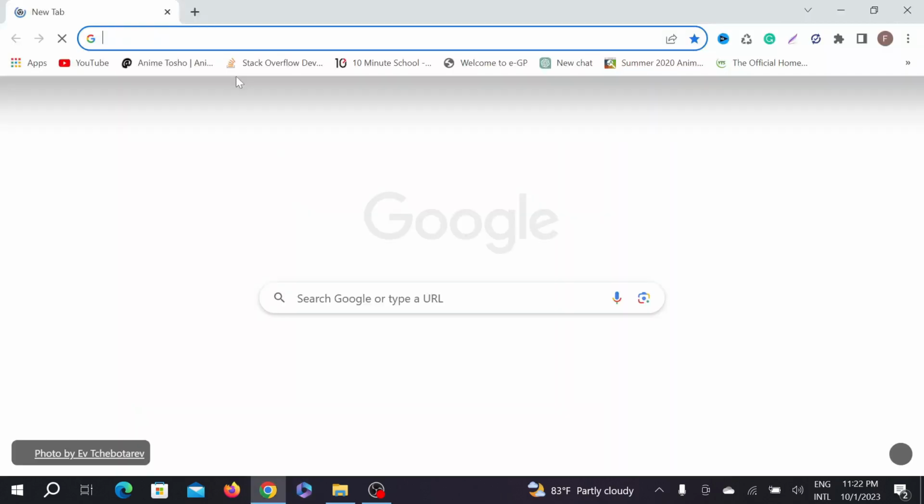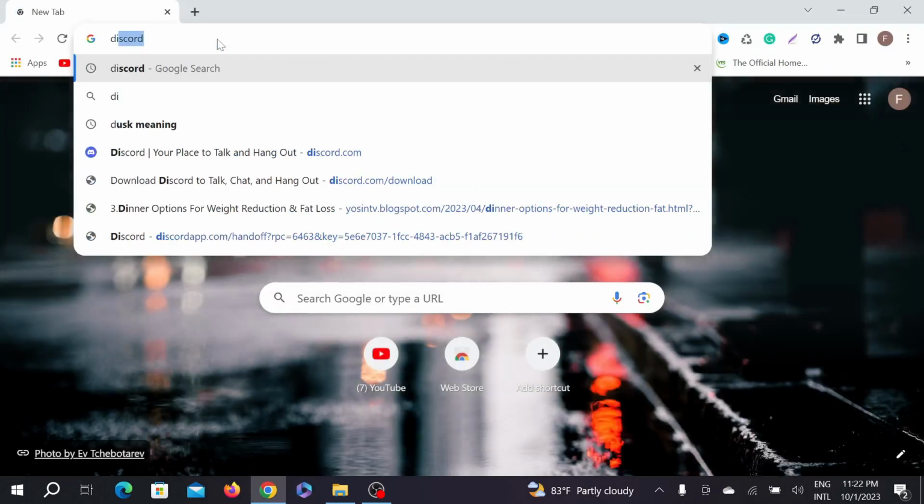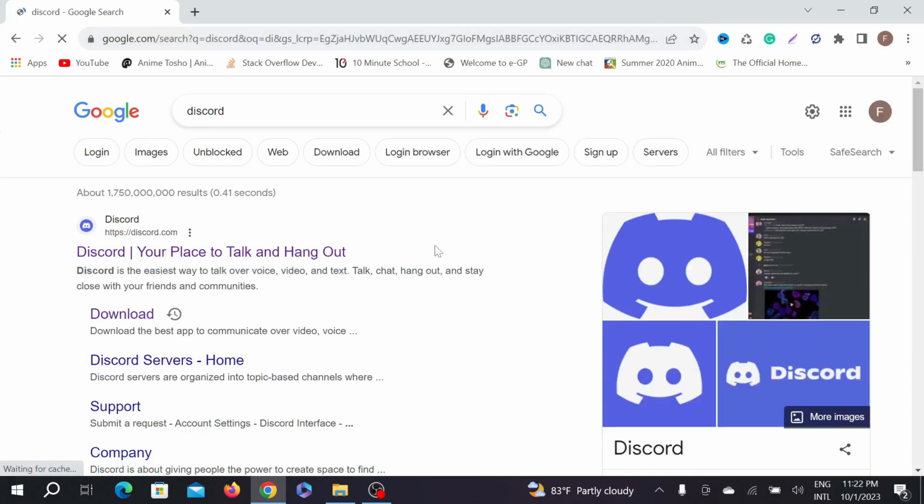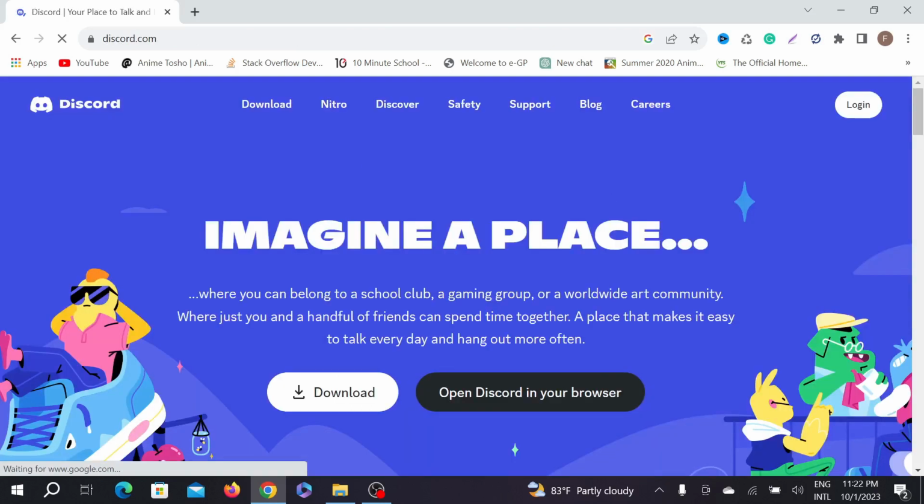First of all, go to your browser and type Discord and enter. Now on the first search you can see discord.com. Click that website, and this is their official website.